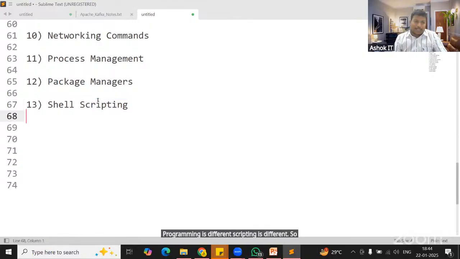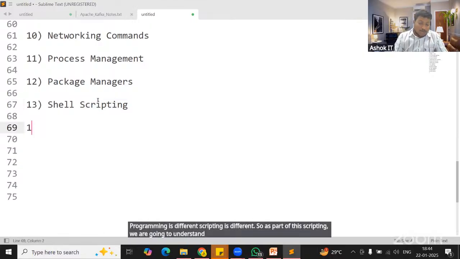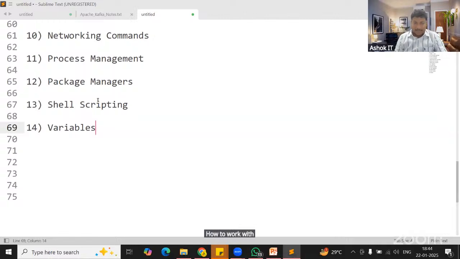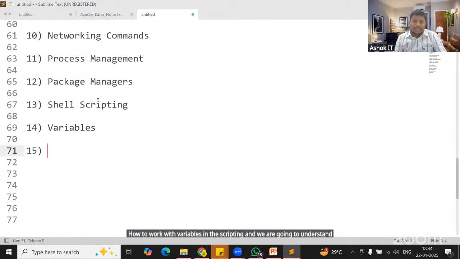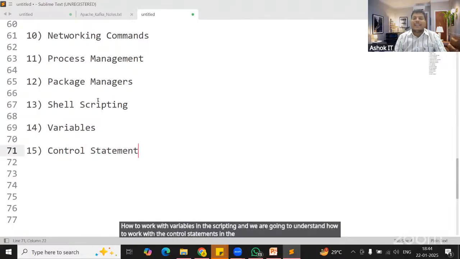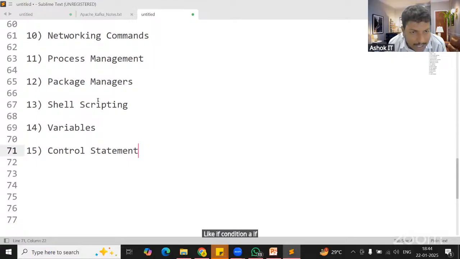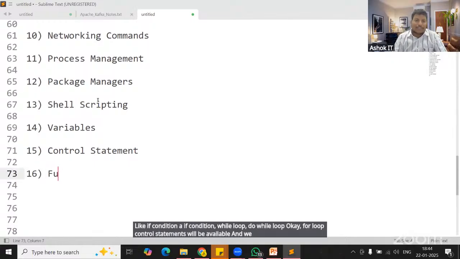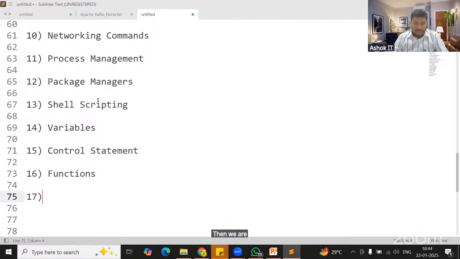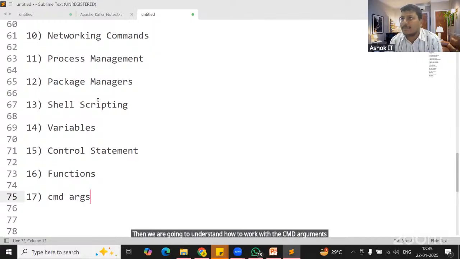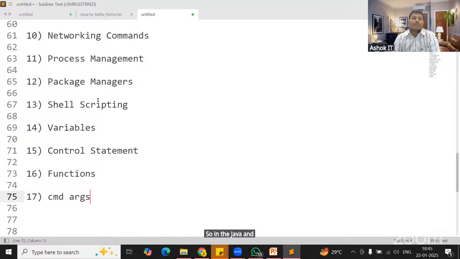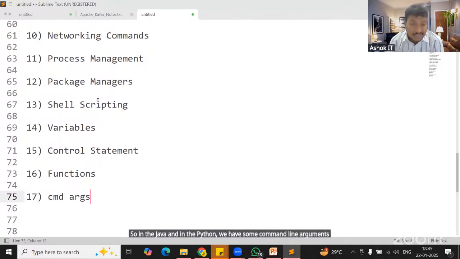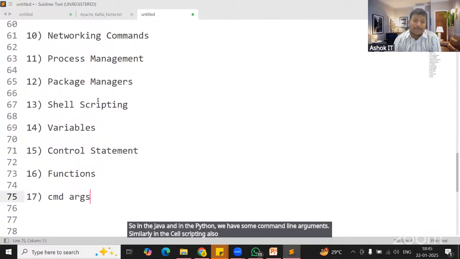As part of this scripting, we are going to understand how to work with variables in the scripting. And we are going to understand how to work with control statements, like if condition, elif condition, while loop, do while loop, for loop. And we are going to work with functions, like methods, in shell scripting. Then we will understand how to work with CMD arguments in shell scripting. In Java and Python, we have command line arguments. Similarly, in shell scripting also, we can work with these CMD arguments.